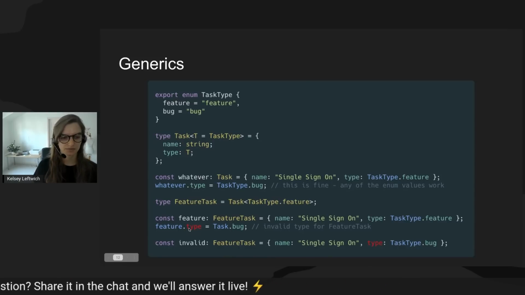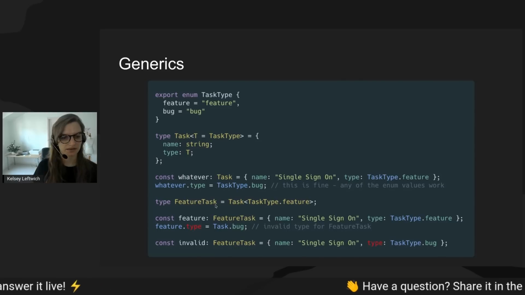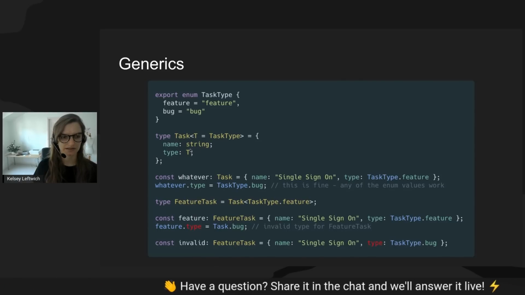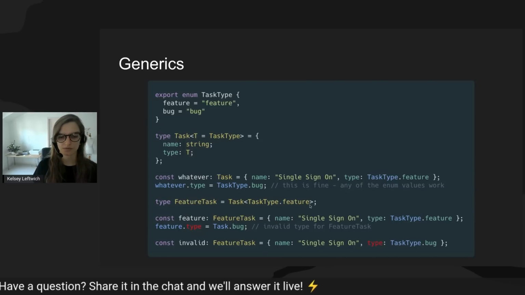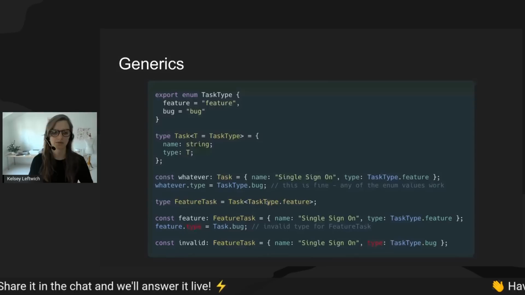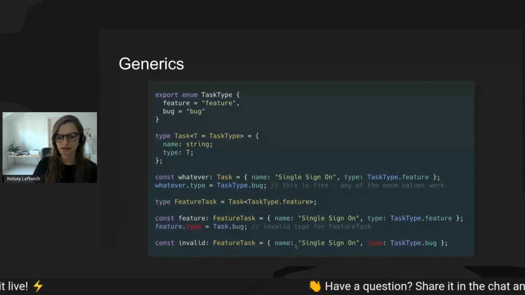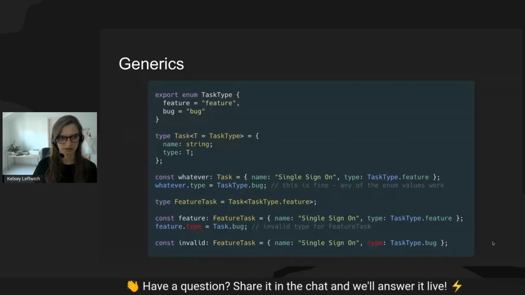But then in this case, where I try to change it to bug, it's saying it's an invalid type. Because here in FeatureTask, I said TaskType.Feature, passed in here to T is going to be the type. And so I can't use anything other than what I've defined here. Likewise, just creating one right off the bat that's invalid, passing it the type of TaskType.Bug is not going to work.